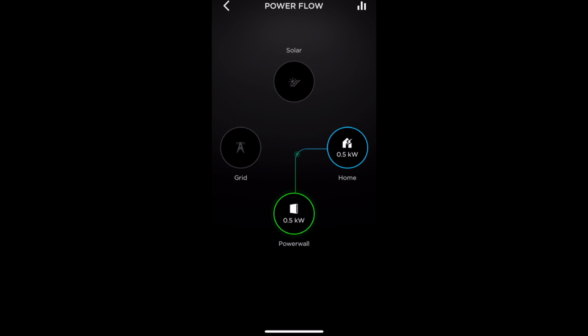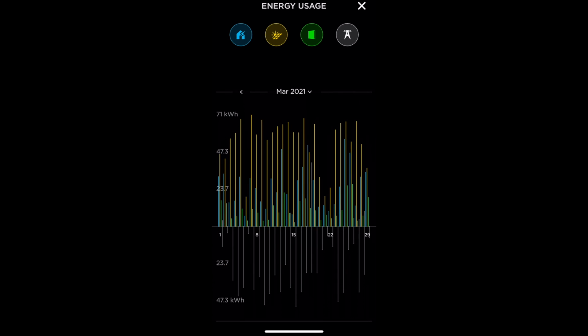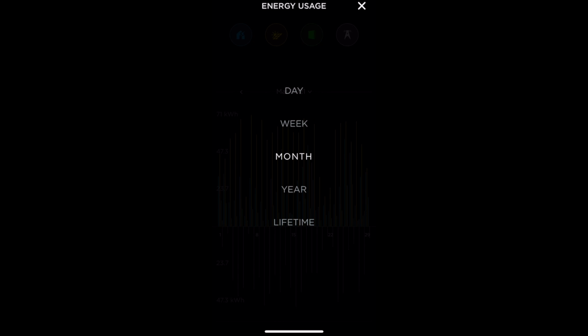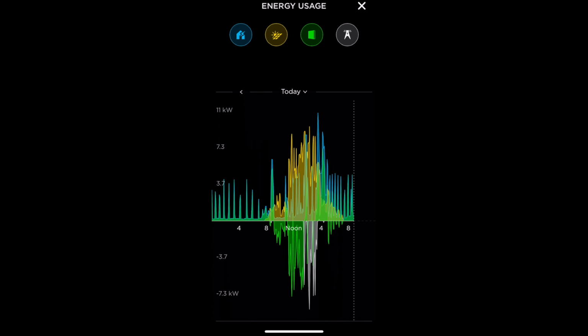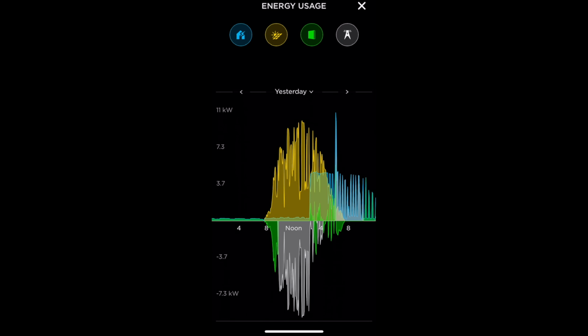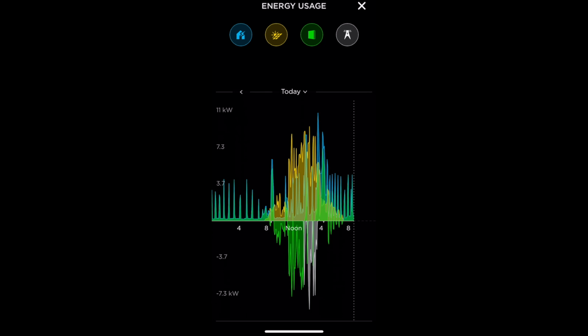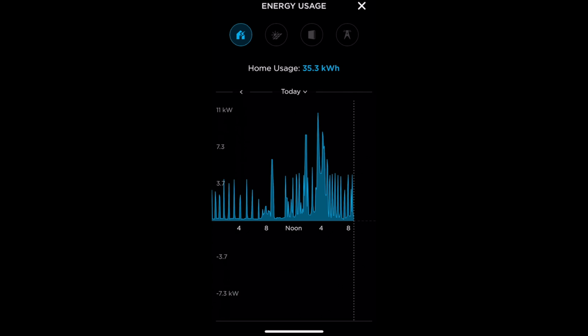If you click on this graph in the top right, you can see an overview of different things. I'll click in on today, or the day view, where you can go back in time. You can do that also for the week, month, year, or lifetime. You got these 4 main icons up top. So blue is home, yellow is solar, green is power, and then gray is the grid. That's the flow of power from all of these.